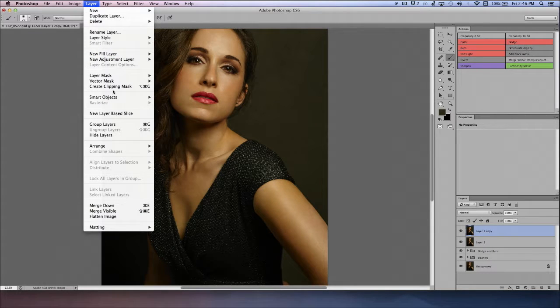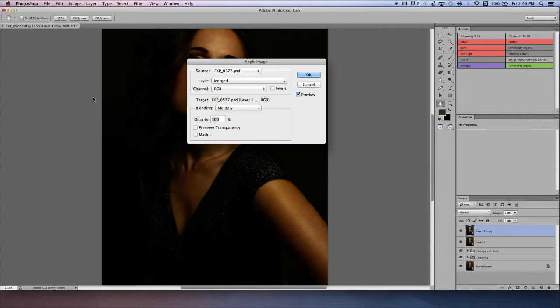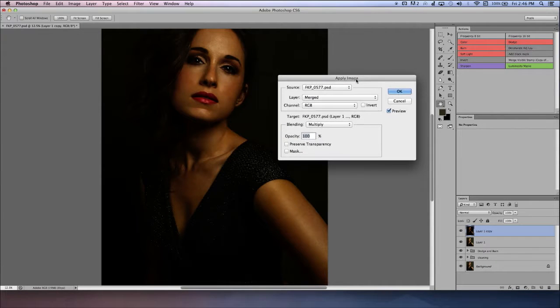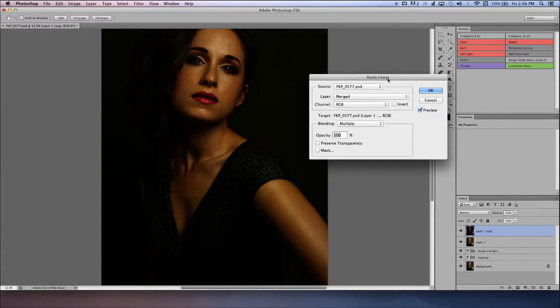My eyes are going crazy here. Oh, here it is. We're under layer. That's why. There we go. Apply image. Clearly, I have used action too much to even remember where it is. All right.